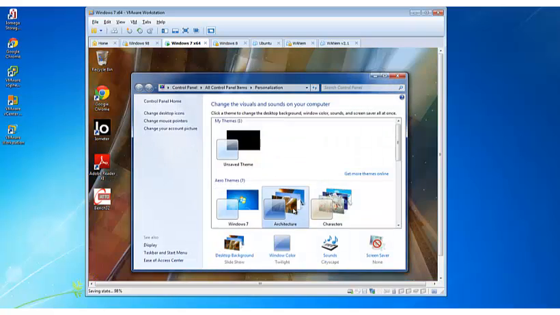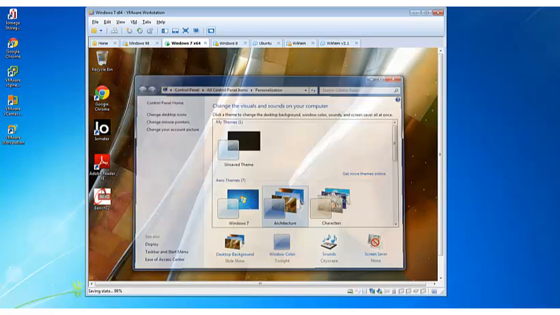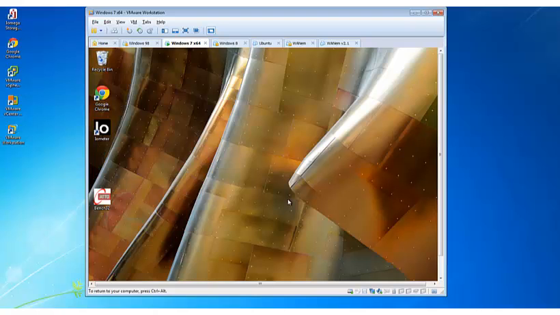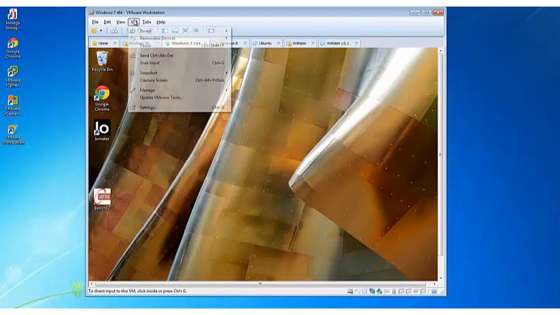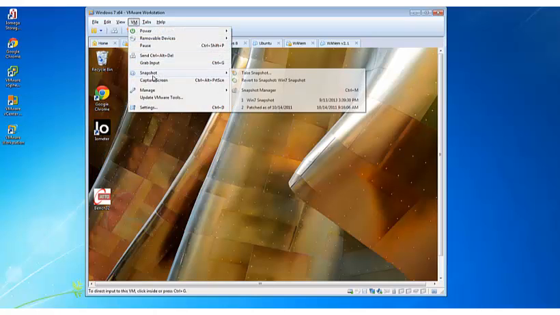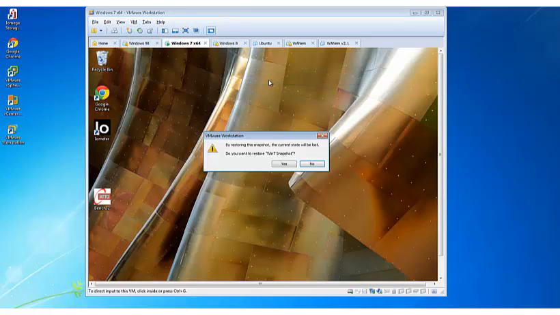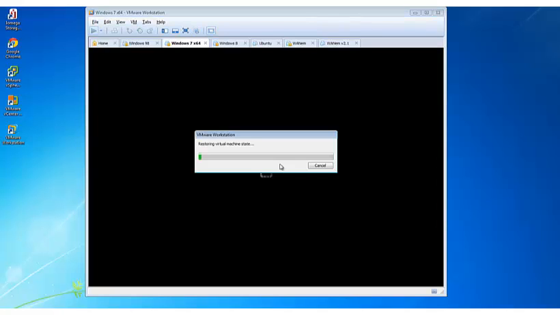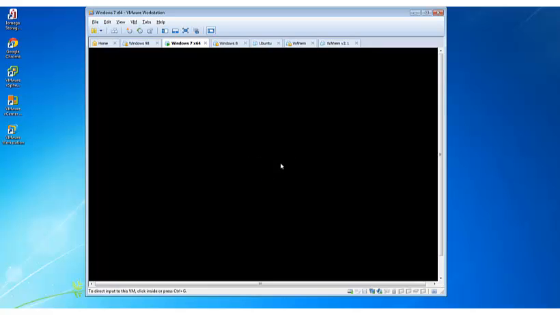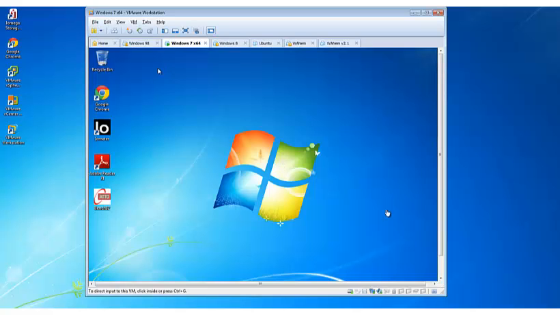Now let's make some changes to the VM. I'll pick a new desktop background, and I'll delete an application icon from the desktop. Now I'll go back to the VMware menu and select Snapshot, Revert to Snapshot to go back to our saved state. I get a warning that all changes since the last snapshot will be lost. The VM then restarts and is back at the point in time I took the snapshot. This can be very useful when testing or before making major changes to a system.